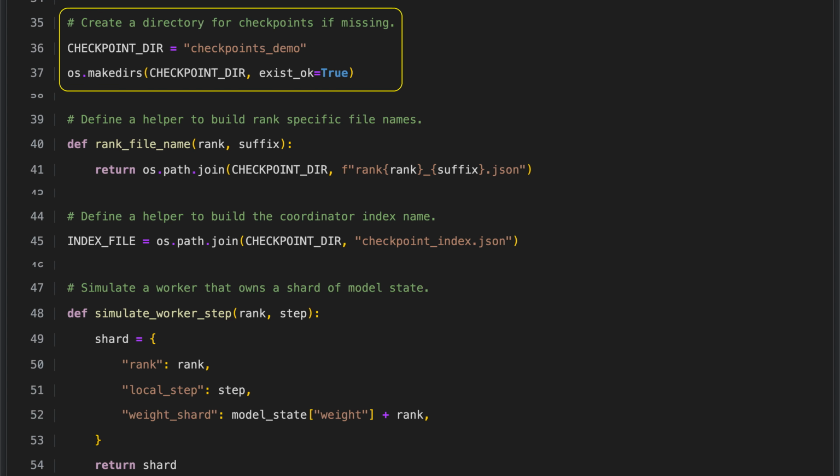We first set up a directory called checkpoints demo to store our training checkpoints in one place. This directory is used to save and later retrieve the state of the training process. We rely on the operating system library to create the directory only if it does not already exist, so the program does not fail when it is run multiple times. This simple setup keeps checkpoint files organized and makes it possible to safely save and restore the training state.